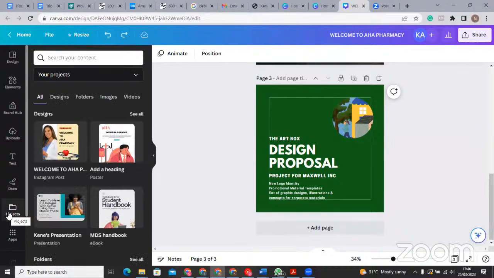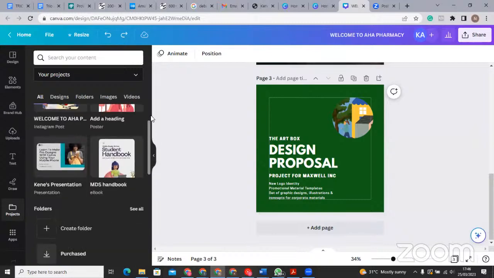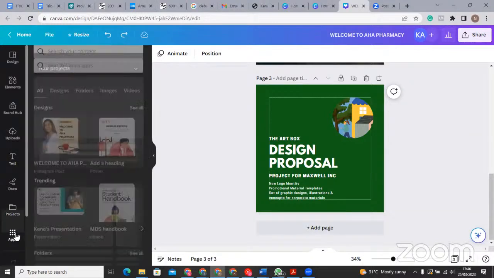Projects will show all the past work I've done. You can see that this was where I designed my presentation. So everything is here. If you have done a project that you really want to bring back immediately, you don't have to start looking for it. It's very easy to find in projects.